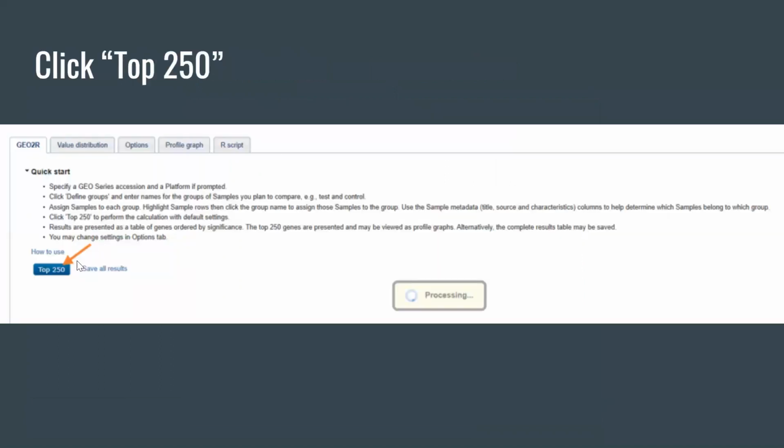Now you want to go back to the GEO2R tab and click top 250, and then it'll start processing, which might take a little bit of time. So just be patient with that. Alternatively, if you think that it's taking way too long on Chrome, I would recommend trying it on a different browser, because I moved to Microsoft Edge and that worked a lot faster.